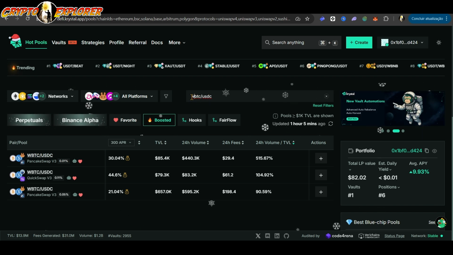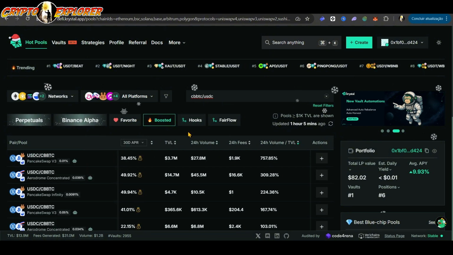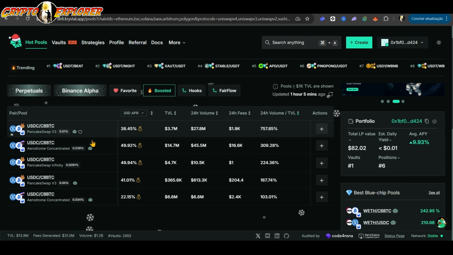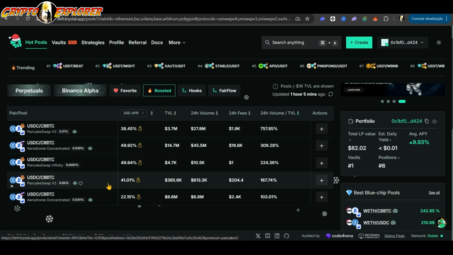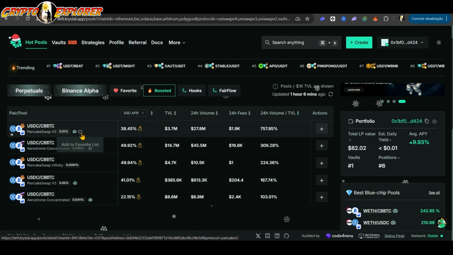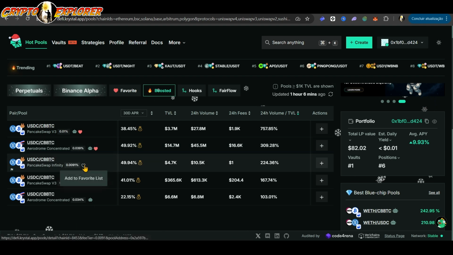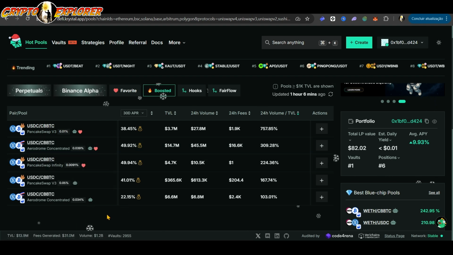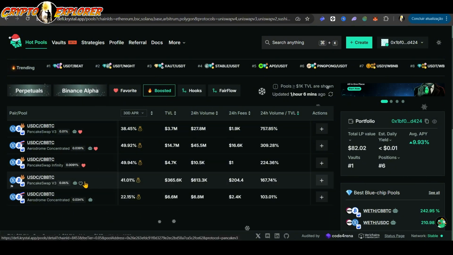But now instead of wrapped Bitcoin, we are going to add CBBTC to the filter, which is the tokenized version of Bitcoin issued or backed by Coinbase, the leading centralized exchange in the US. So we got a couple options here, very interesting ones. We have these on PancakeSwap. We also have some here on Aerodrome, an Infinity Pool as well here on PancakeSwap. All of these are incentivized, by the way, so that's really good.